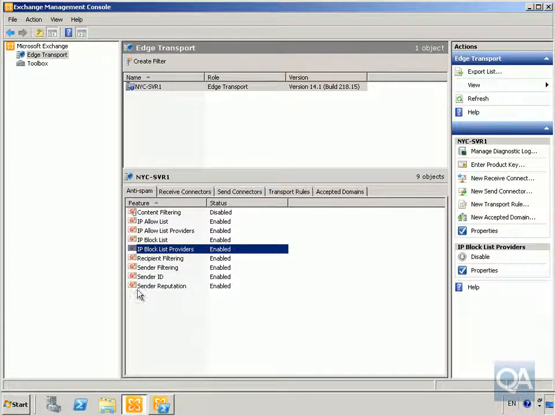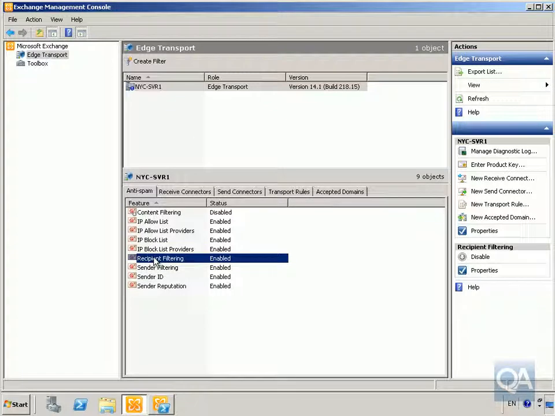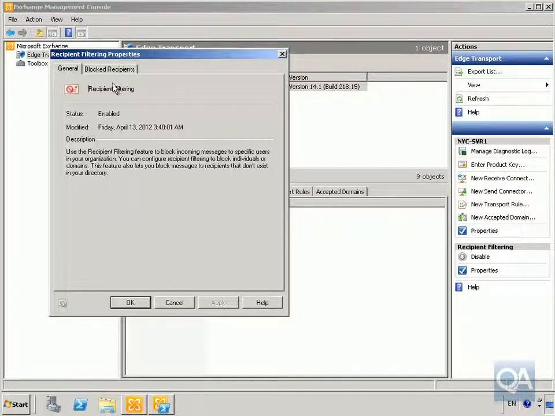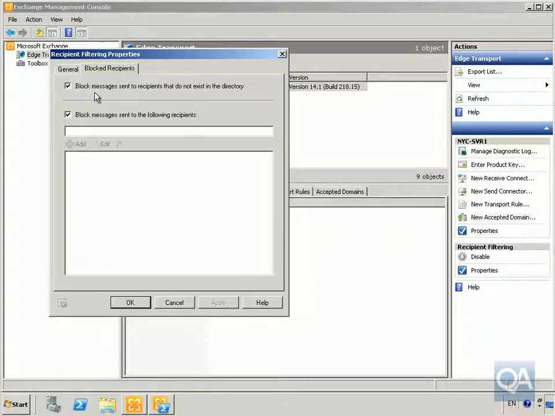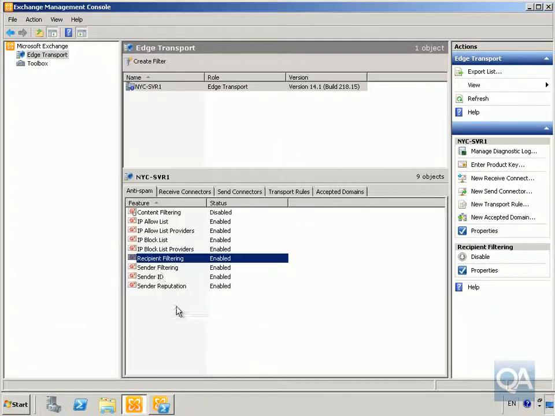So we've got all of this in place. The next thing we have is recipient filtering. If we have a look at block recipients, we can block messages sent to recipients that don't exist in Active Directory by default, and we can also block messages sent to the following recipients. Potentially this is an internal only email address. We don't want anybody sending to it from the outside world.